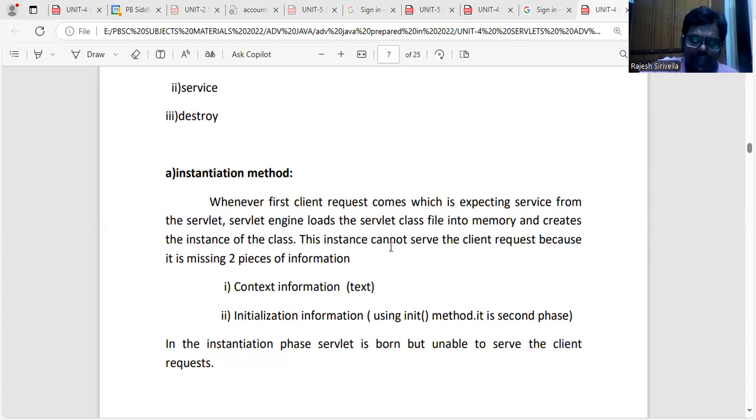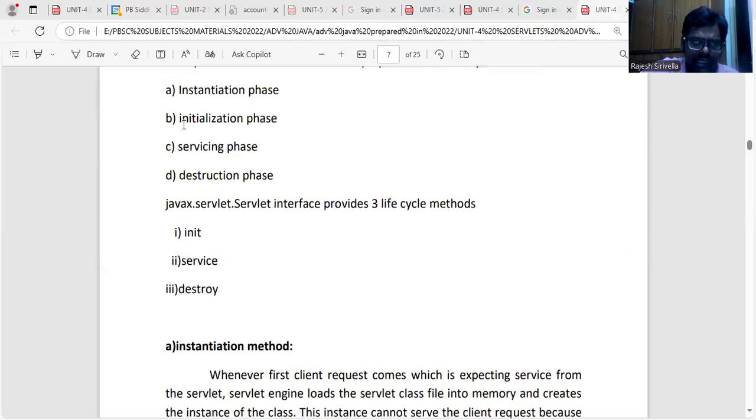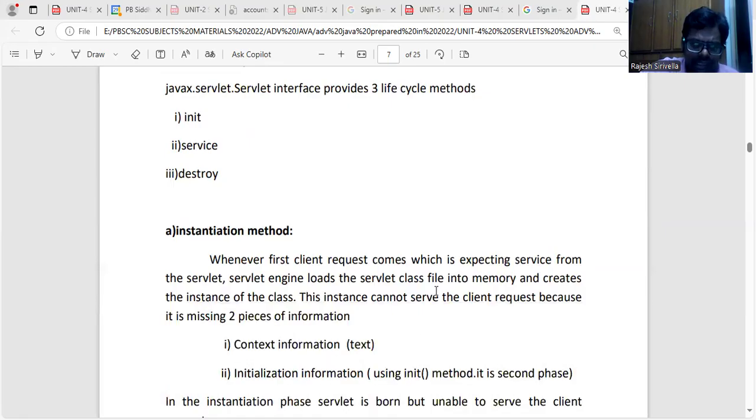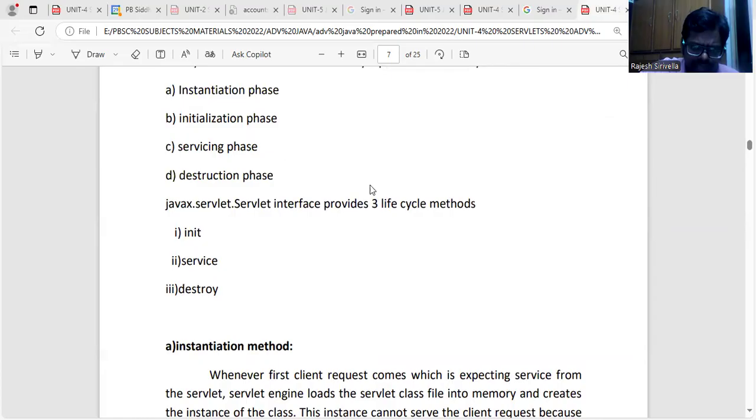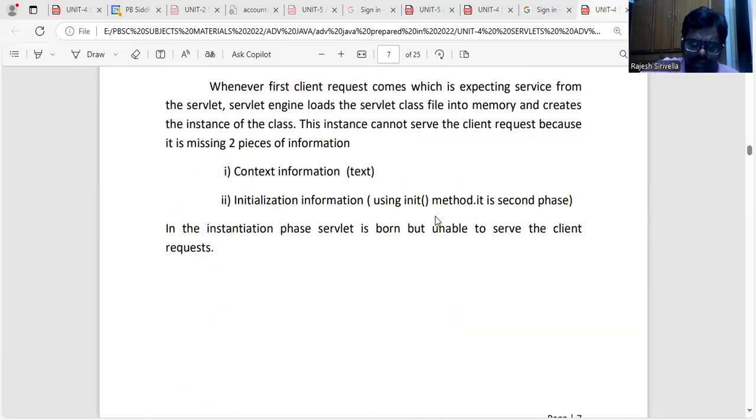This instance cannot provide service to the client request because it is missing two pieces of information. What are those? Context information, and the second one is initialization information, which is phase two, the initialization phase. In the initialization phase, we use a method called the init method. Whenever this init method is used, the Servlet will get servletness. Servletness means the Servlet can provide service to the client.